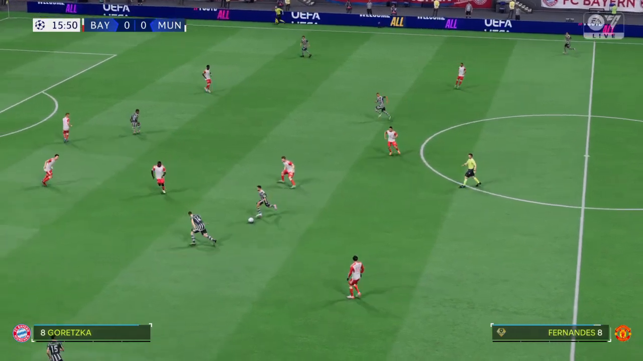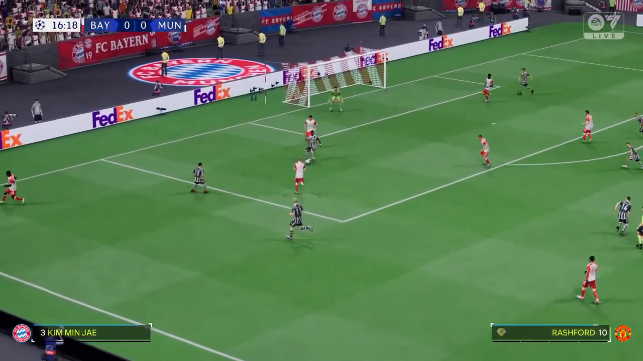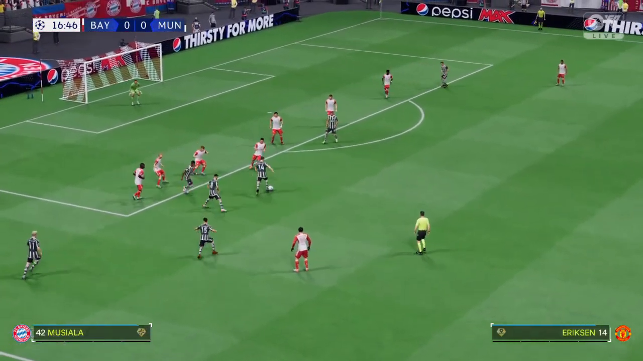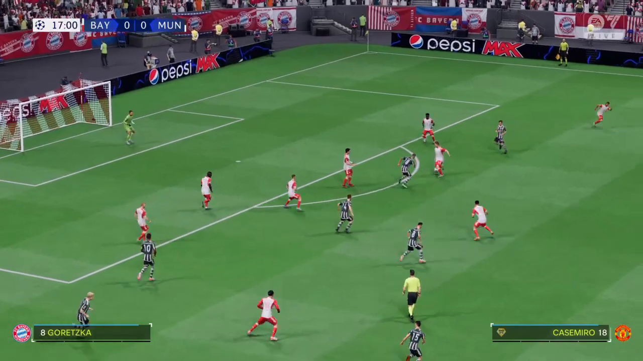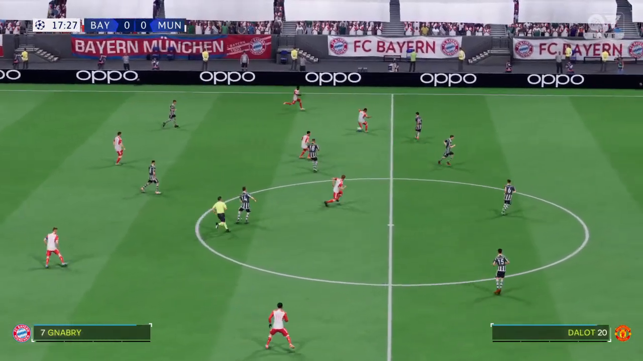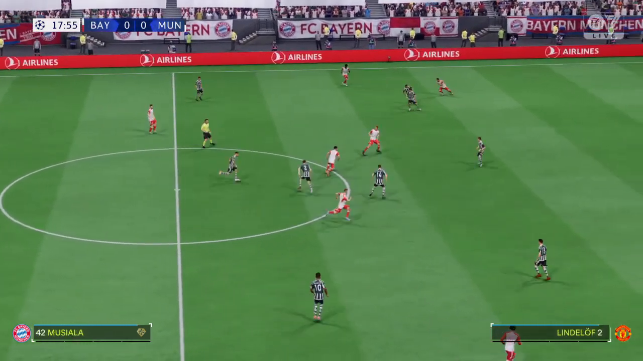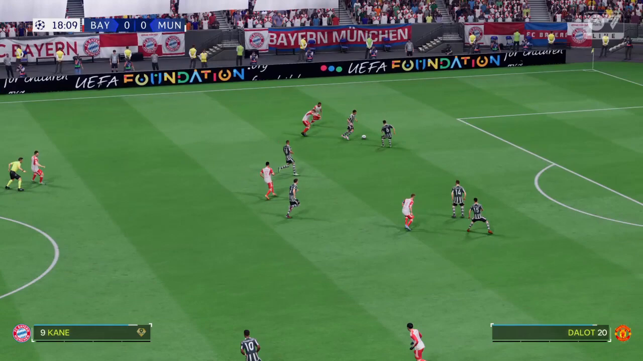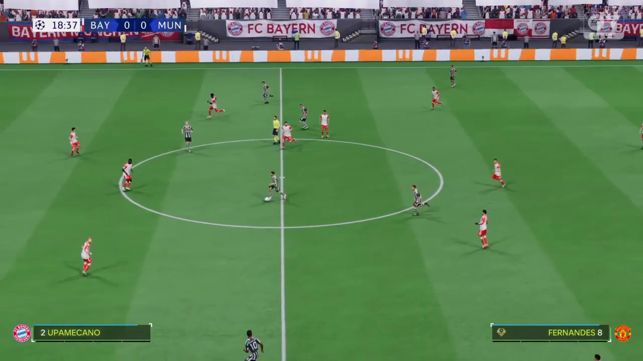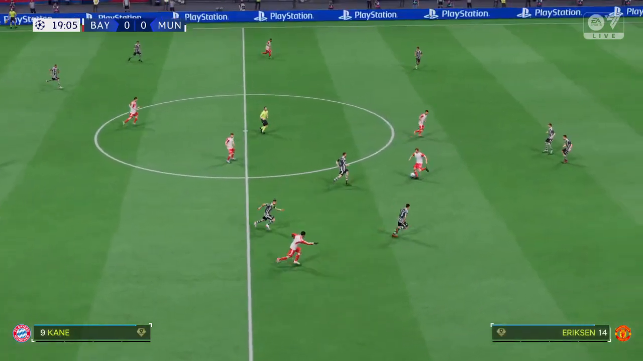Bruno Fernandes has it. Decent position this for United to find themselves in. Can he play it in? Eriksen. Here's Casemiro. Oh, a tremendous block. Serge Gnabry. This might be the perfect counter-attacking opportunity. Well, that's how to keep the opposition at bay. Good use of advantage by the referee in Bayern's favour.